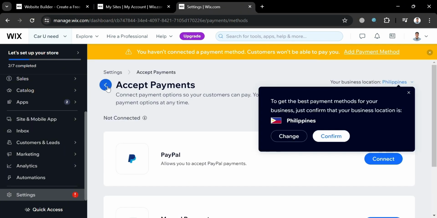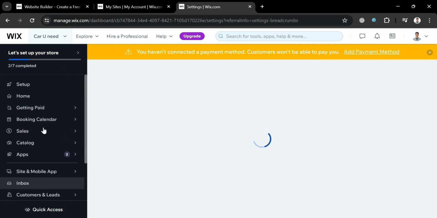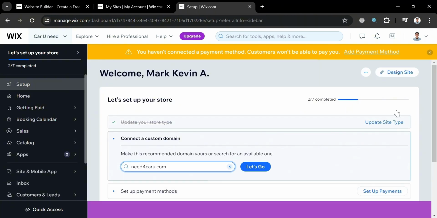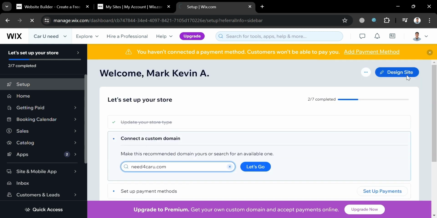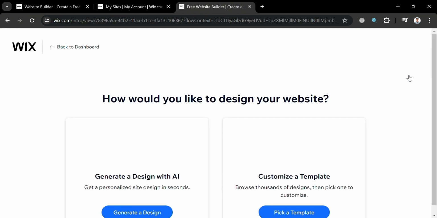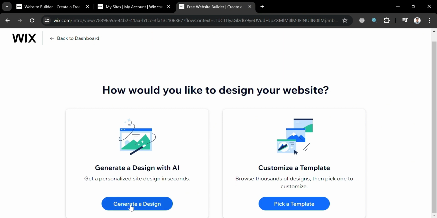And let's say we already connected our payment methods. The next thing that we need to do is to simply set up or design our website. And to do that, from this setup, just click the Design Site button on the top right corner. Then from here, the next thing that you need to do is simply select either customize a template or generate an AI design. But I'm going to choose to pick a template by clicking this button right here.